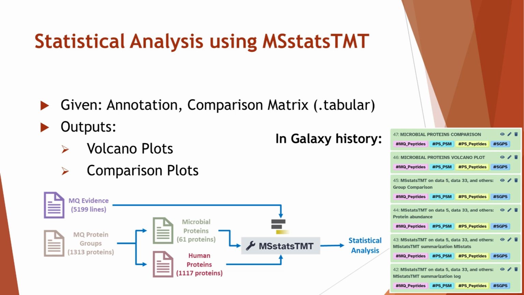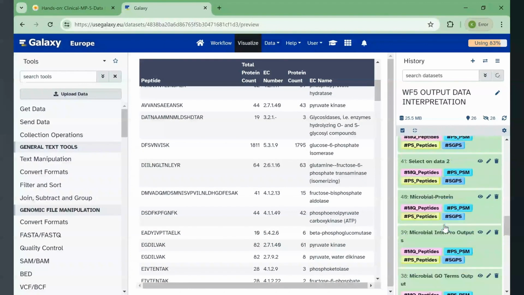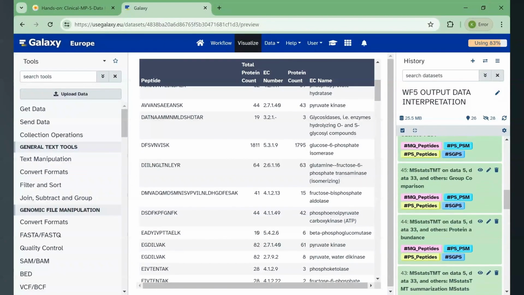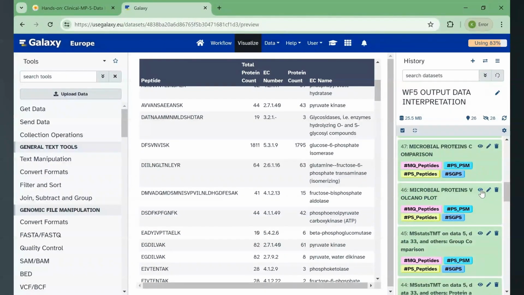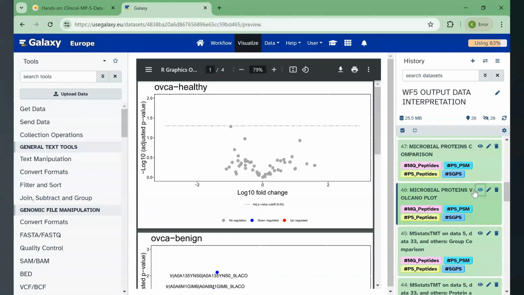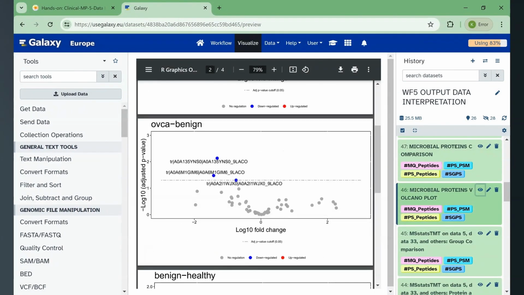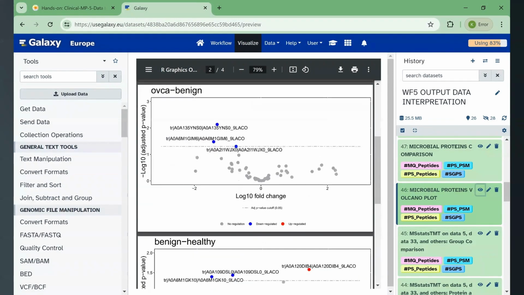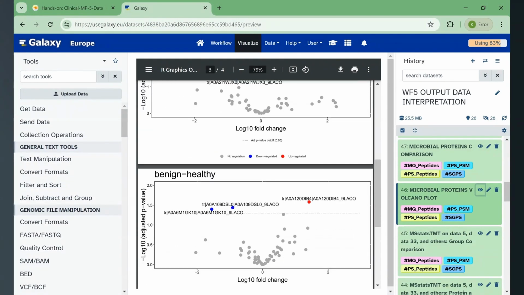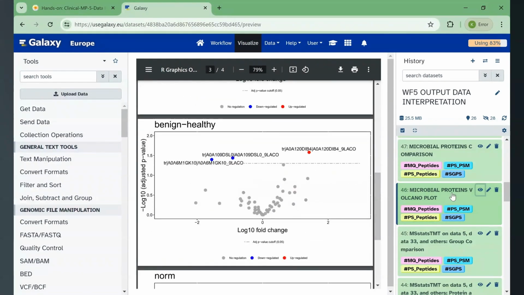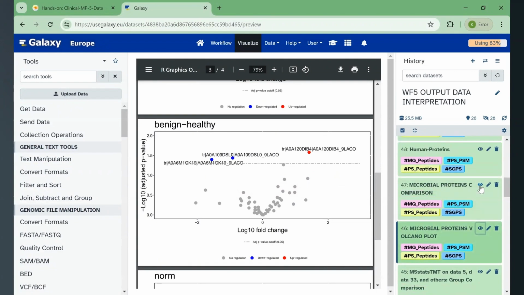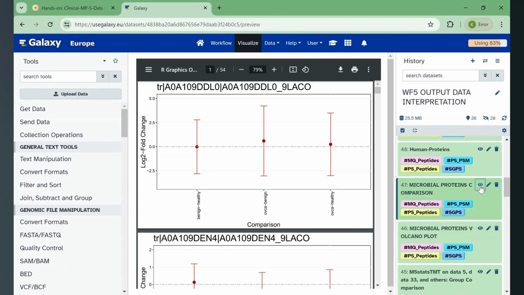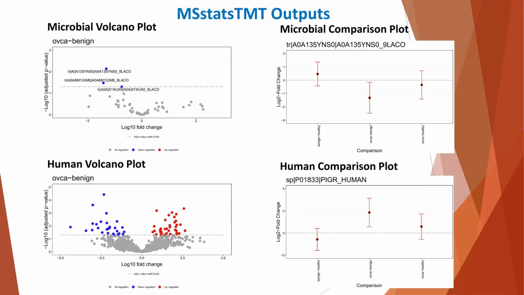The volcano and comparison plots will be in PDF format. So, to view them, instead of going through the Visualize button, you will press the eye icon. Each PDF contains multiple plots, so I have selected a few plots as examples to talk through how to interpret them. Again, we are not claiming any biological significance or new breakthroughs. Here are the 4 plots I will discuss.